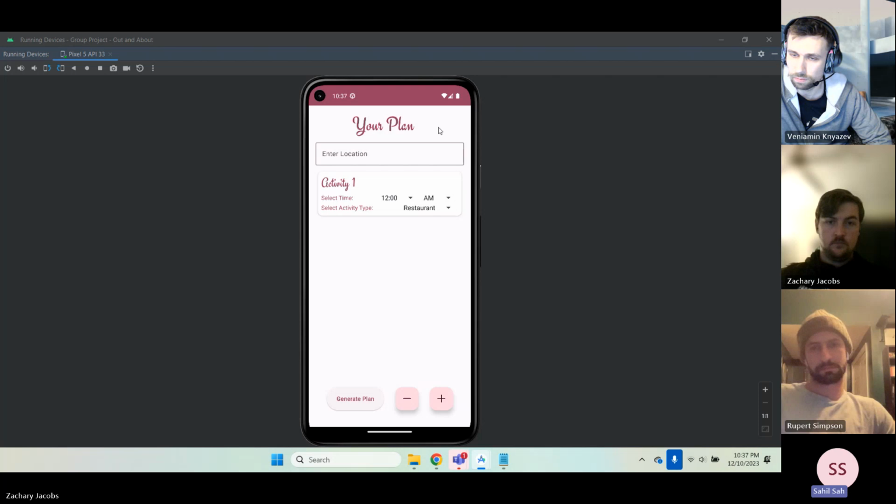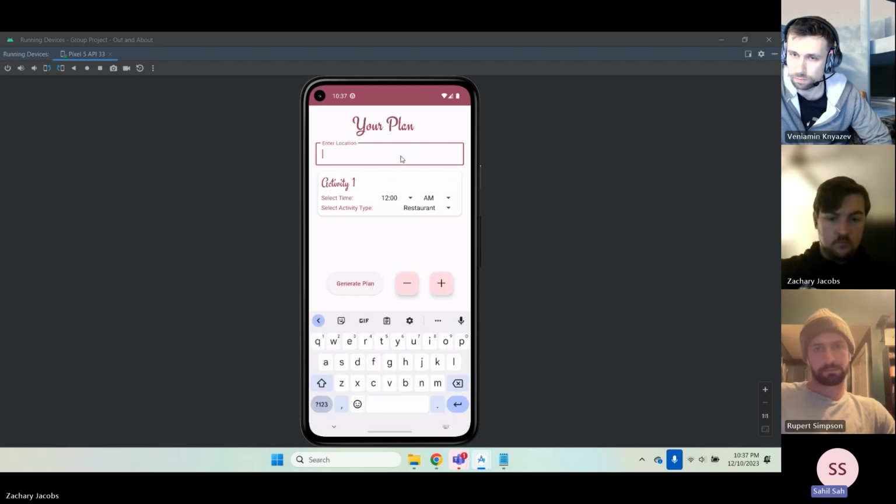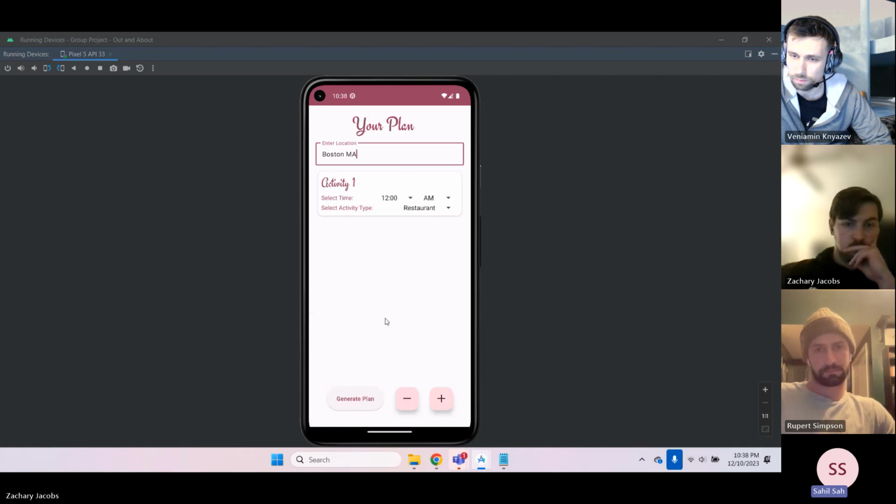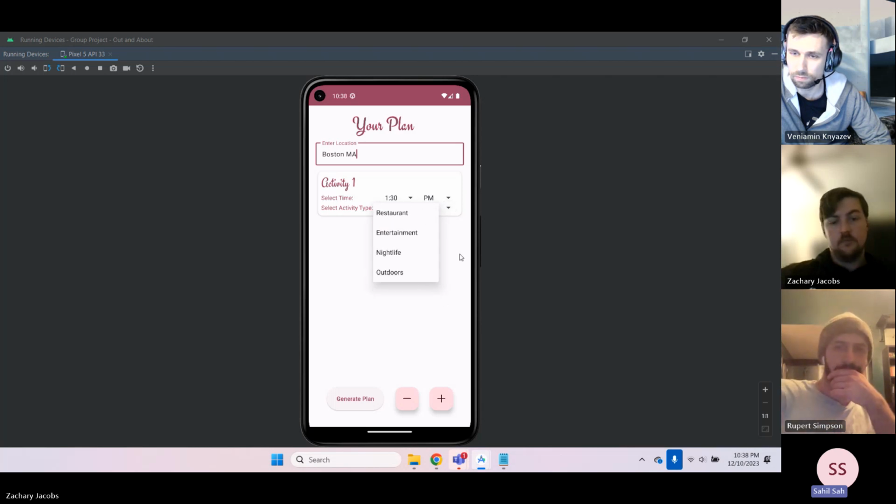So let's say we enter Boston for the location, and also the enter location is a required parameter to be able to generate a plan whenever the activities have been selected. So now the user can start adding activities or setting the times and types of activities that they're thinking of. So let's go ahead and check out the different time options. Then they set it to PM, and then we have 4 different options for the activity type they want to search for the first activity.